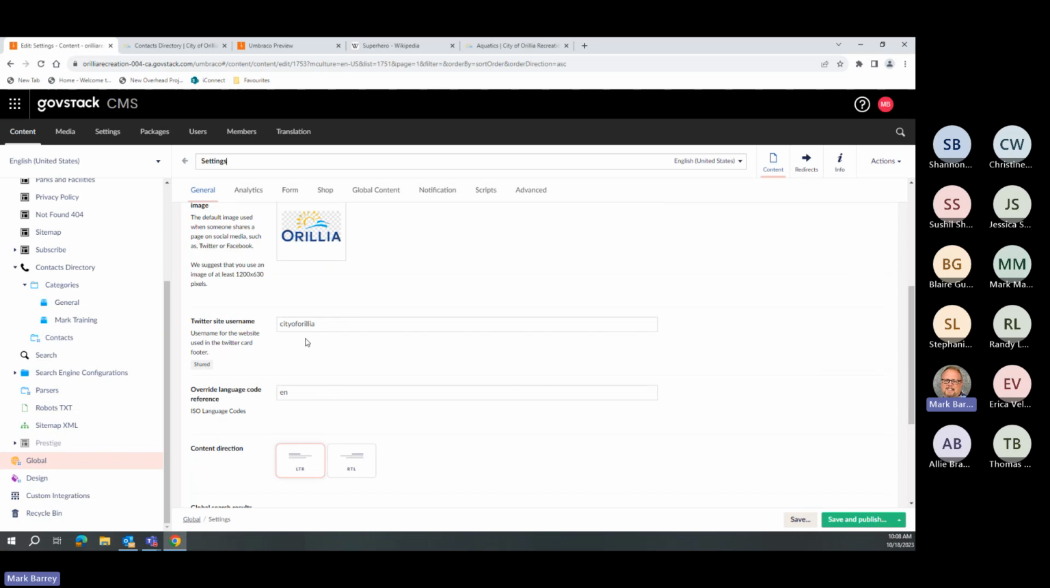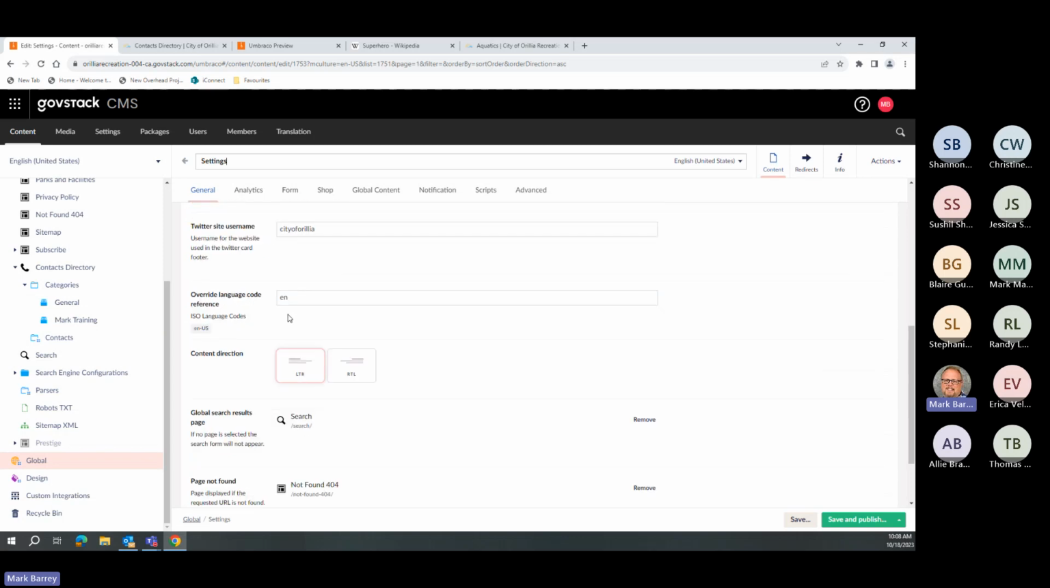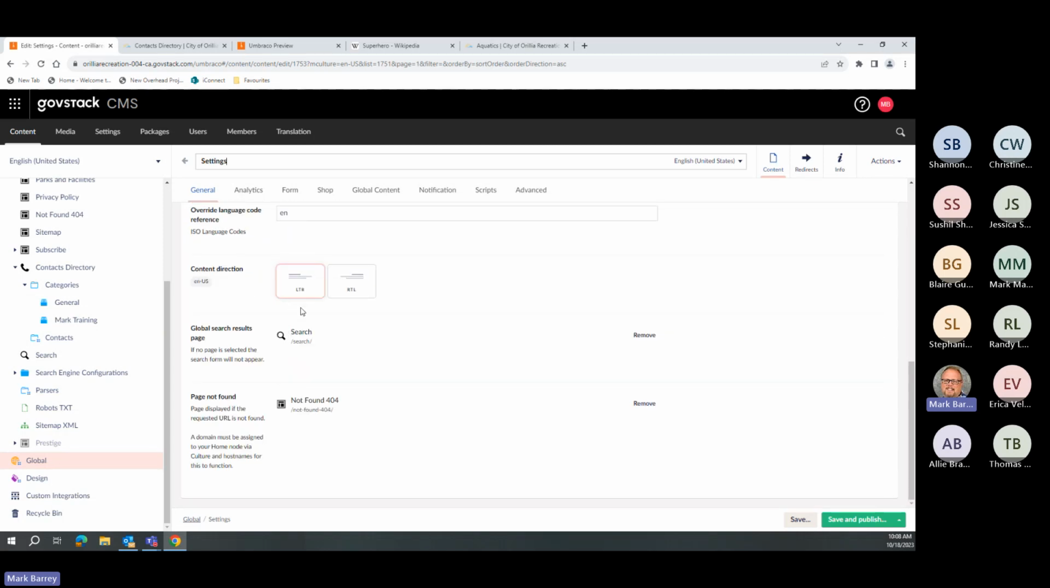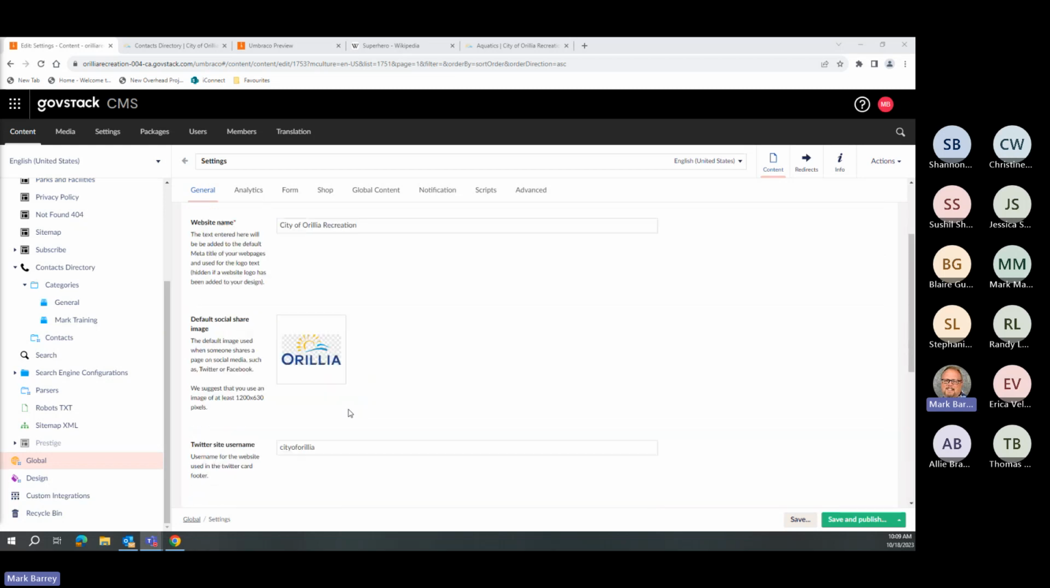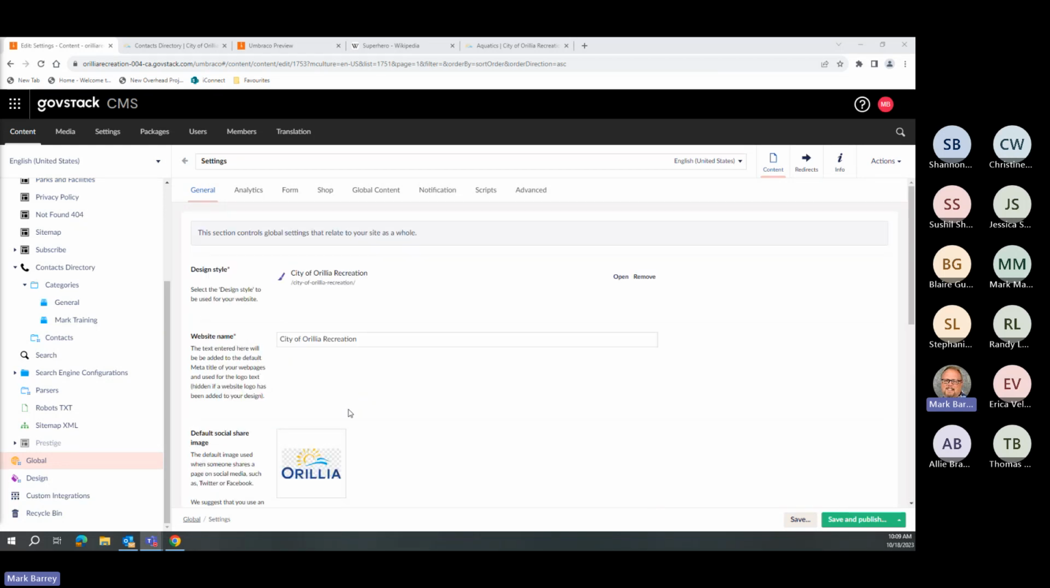It says for the Twitter site name, City of Aurelia. Override language is English. All content direction is overridden to say always on the left unless told otherwise. If you have a search result, it goes to a unique search page. And if you have a page that's not found, there's a unique 404 page. And with those, you don't really need to change anything. It just is what it is.